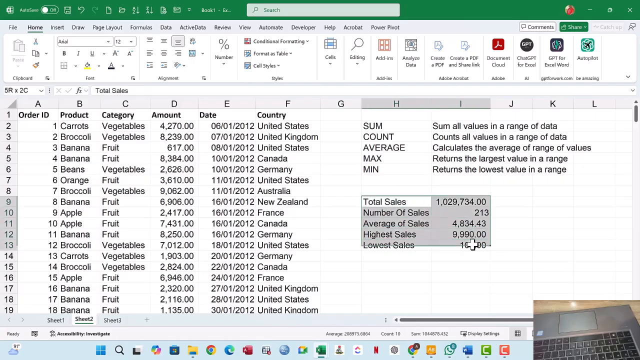So this is a very good tool. The sum, the count, the average, the max, and the min are very good functions that you definitely need in your work.